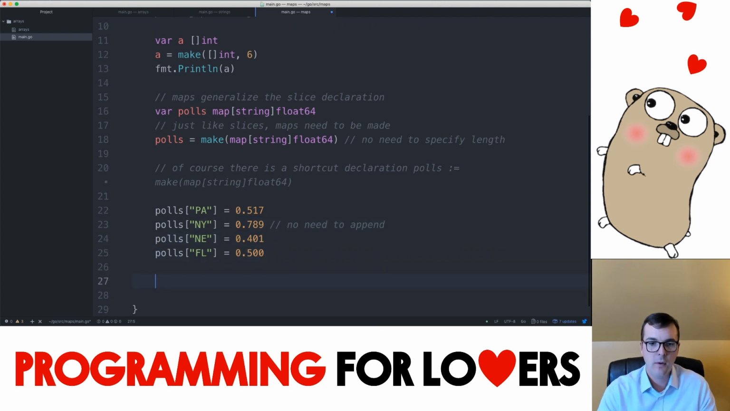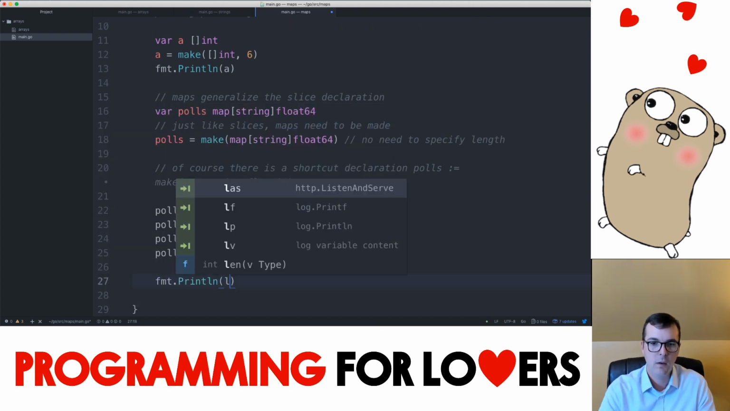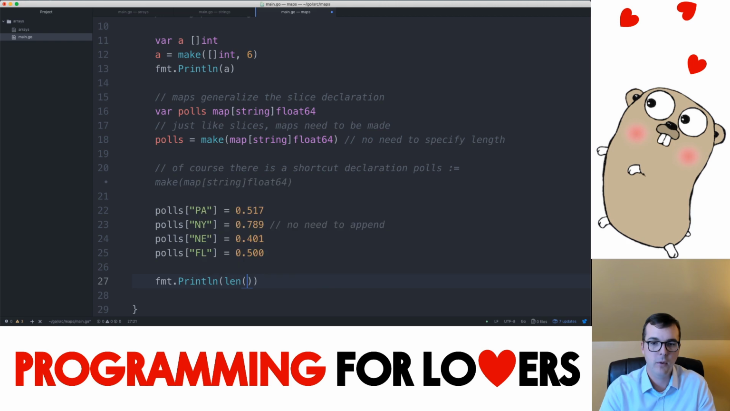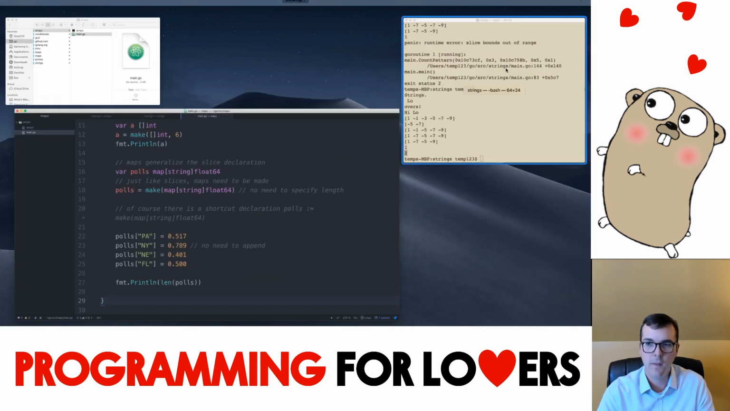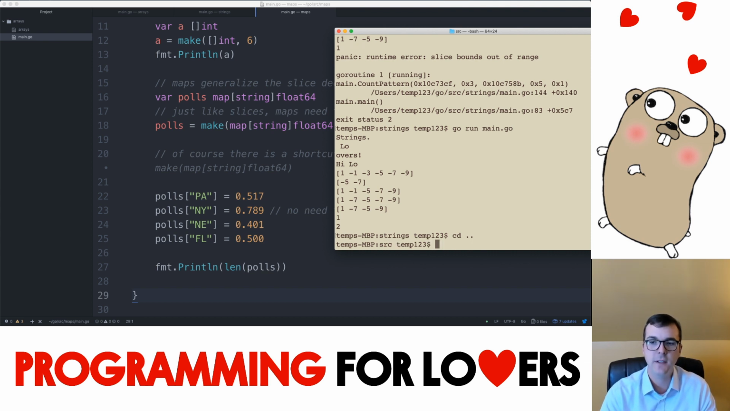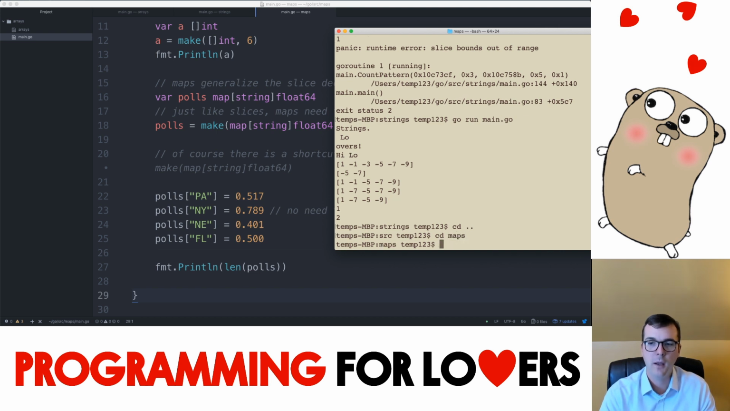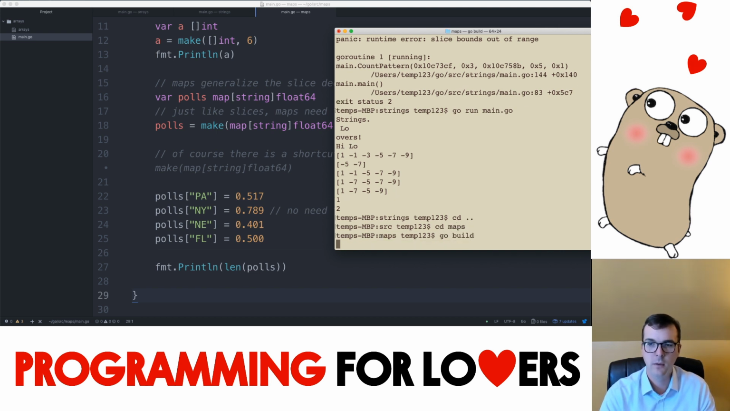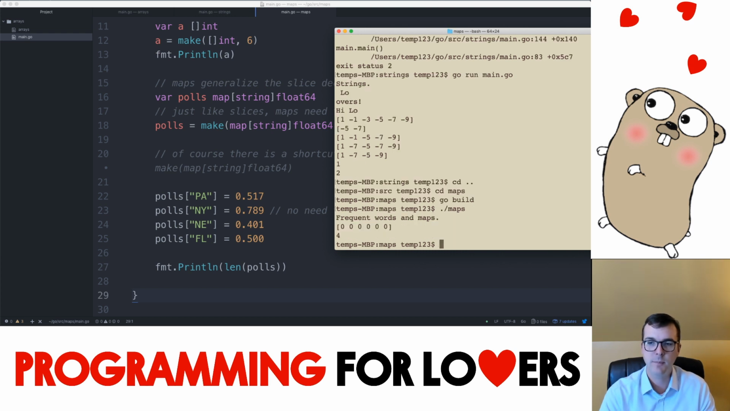Just as before, I can print the length of polls too, and that will tell me how many key value pairs I've got. So I'm going to cd .. in my terminal. I'm going to navigate back down into the maps directory, and I'm going to go build and /maps.